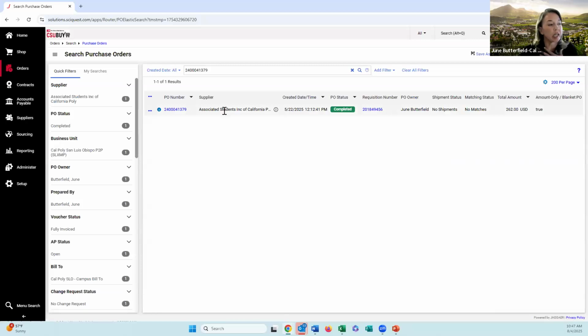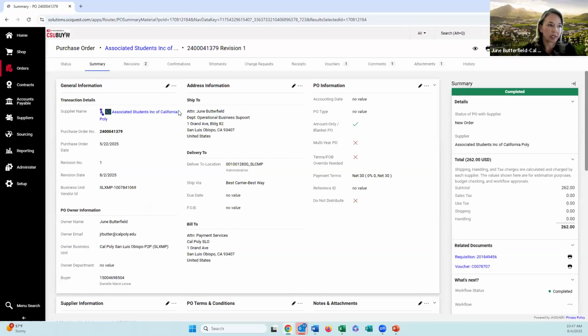We can see this is a requisition that I built for ASI, for Associated Students, Inc. We can navigate to the purchase order itself. This was an amount-only PO that I created. What's great is you have a related document section over here underneath your summary tab.